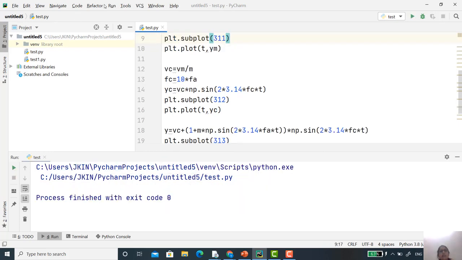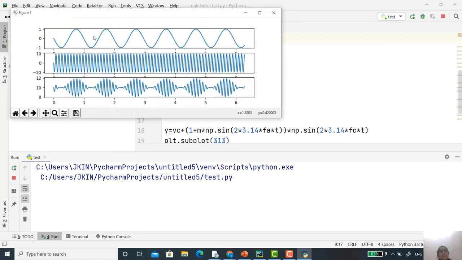Now let's run this code. Yes, see the three different graphs. The first graph is our information signal. The second graph represents our carrier signal. And the third graph is our modulated signal. See, there is no information in this negative cycle.